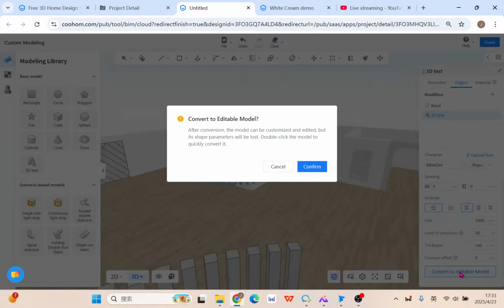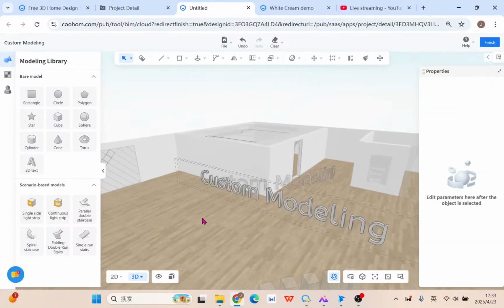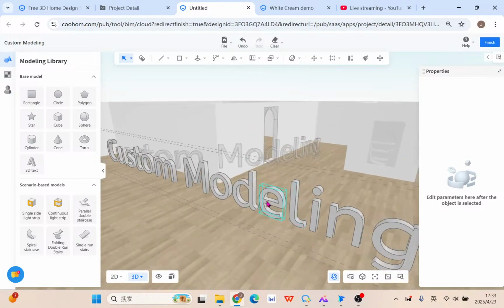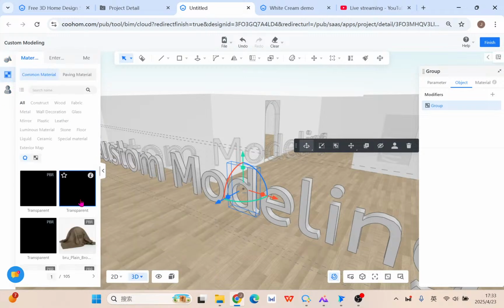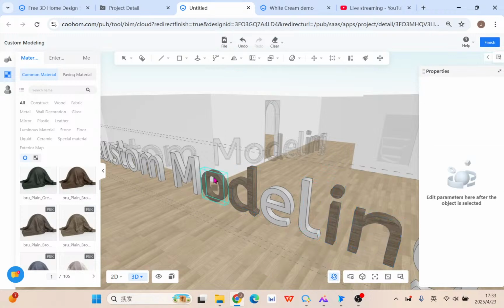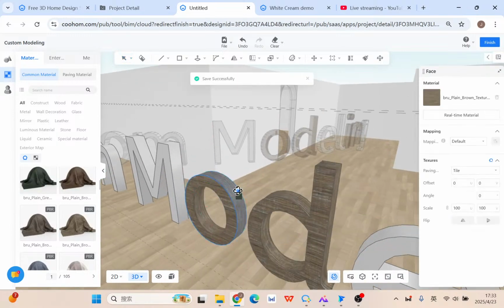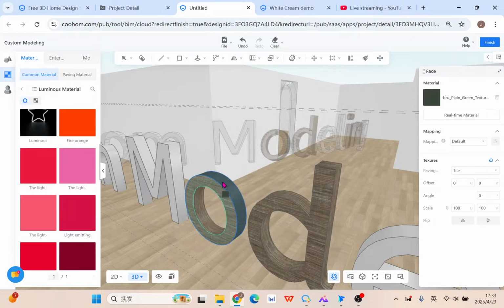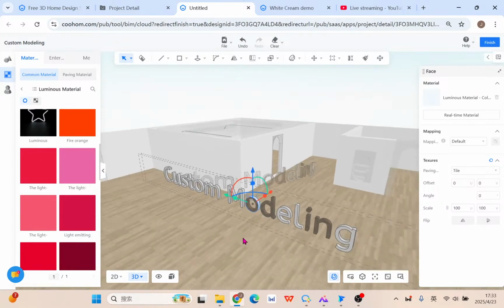For example, if you want to convert, then it turns to some normal models. Yeah, and then what you need to do is just treat them as the normal model to give the different material. Yeah, with the different segment, even ungroup them, give some more different material, or even luminous manually. But most of the time our suggestion is to directly use. Don't convert.